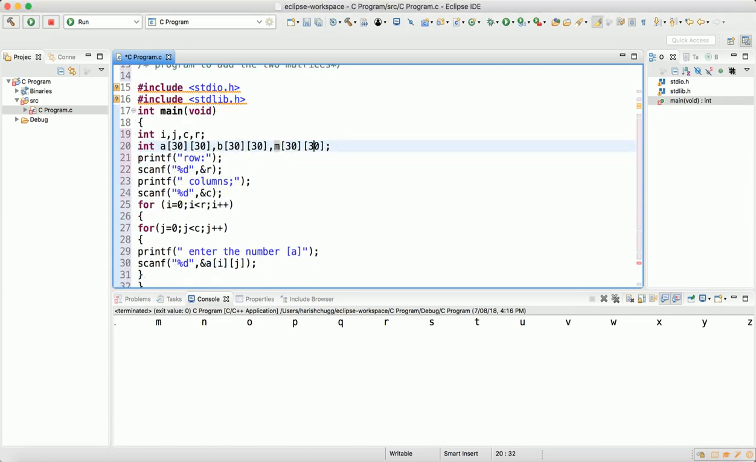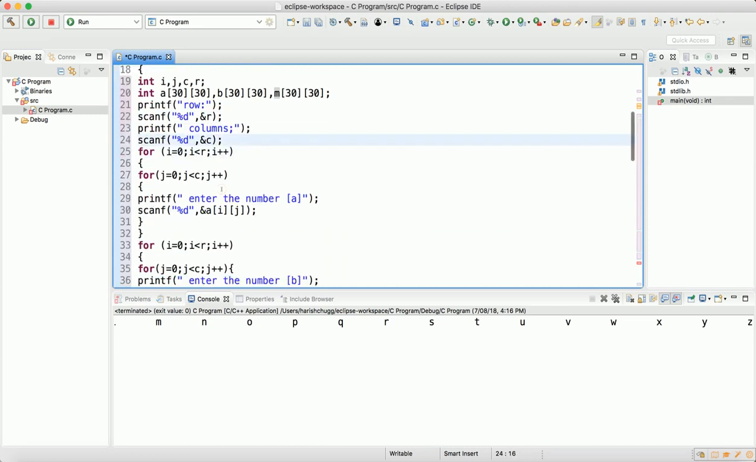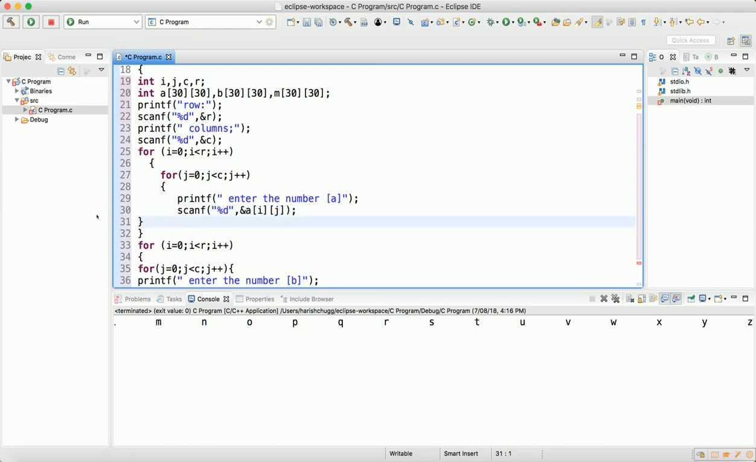Now first we will enter how many rows we need in our matrix, and we just enter that one. Similarly, how many columns we need in our matrix. Then if you pay attention over here, I used a nested for loop, one for loop inside the other one. That will help us to create the matrices. I just formatted it so that you can understand it properly.